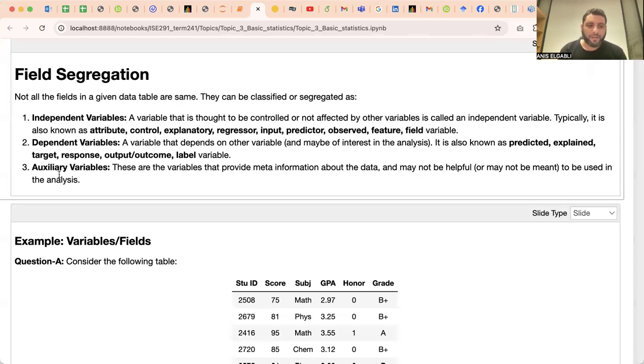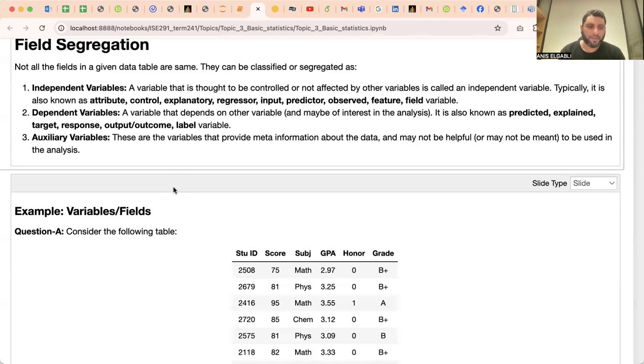And there are auxiliary variables. These variables are not meant to be involved in any kind of computation, so usually our target variable doesn't depend on them. They are just there for identification. As I said, they provide meta information about our data. So these are the three types of variables.